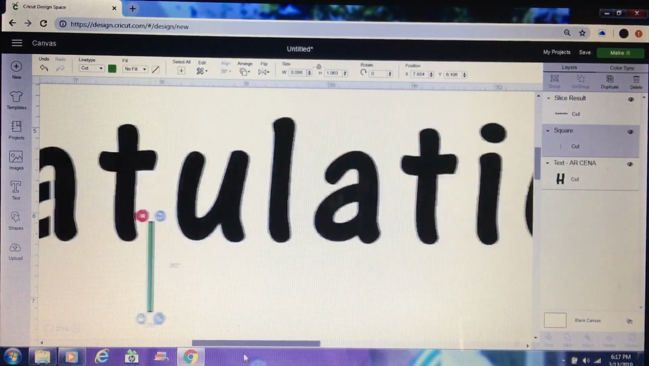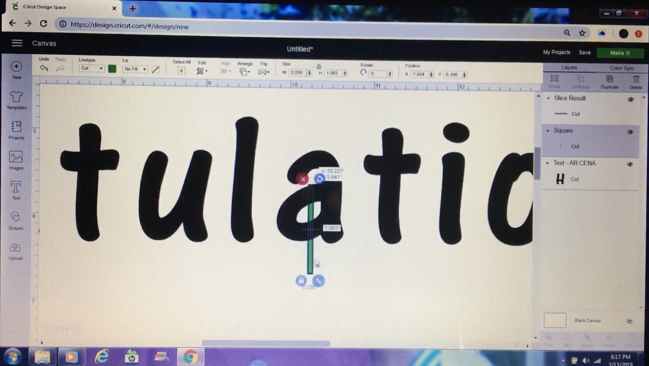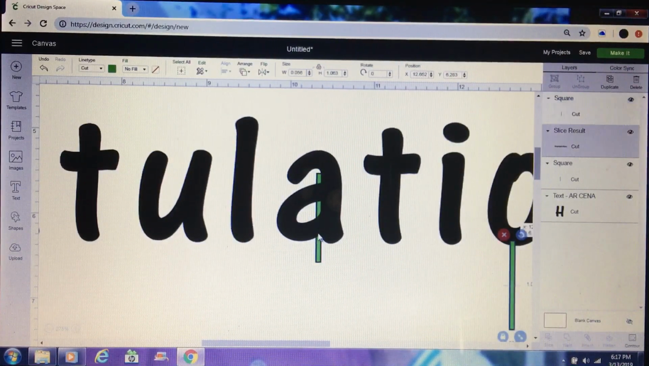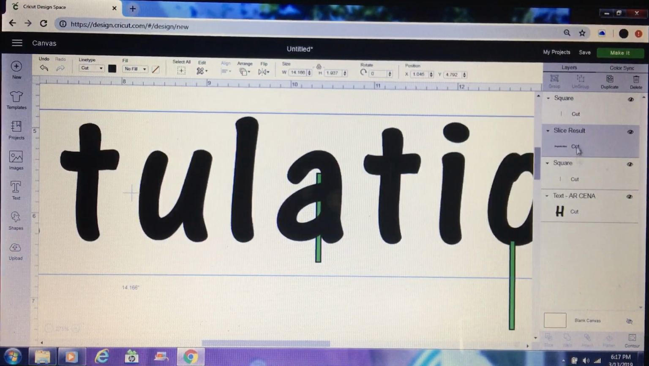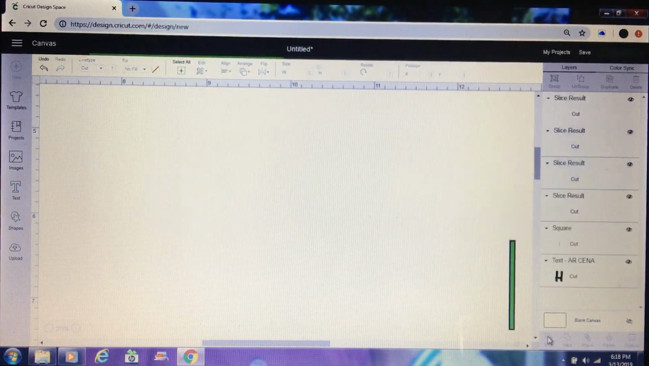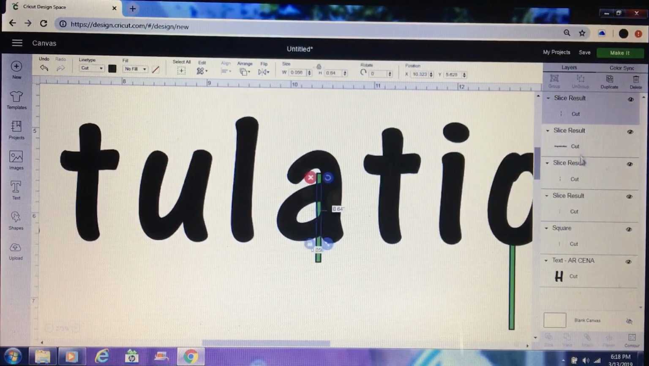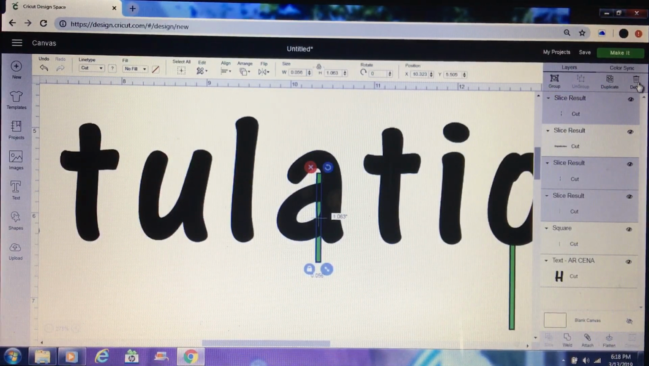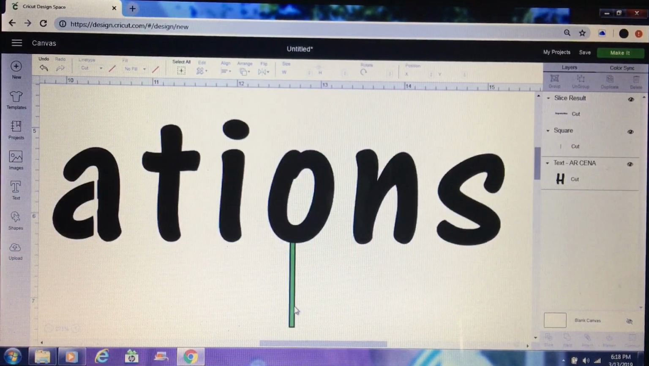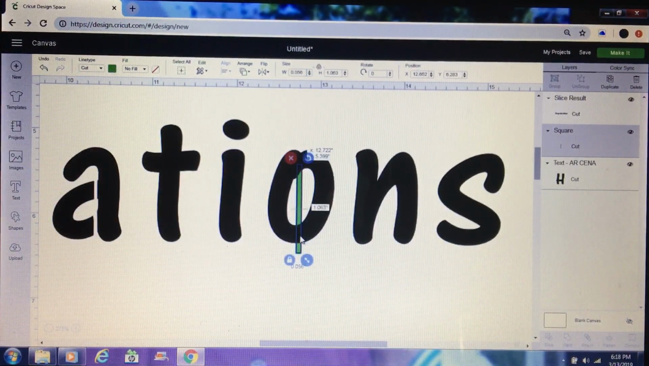Now we'll move over and we have another A. I'm going to duplicate that so that I have that for the O. Grab both of those in the layers panel. The slice result is our word, and this square, slice. And clean that up. Get rid of those 3 pieces. And we'll move over to the O.